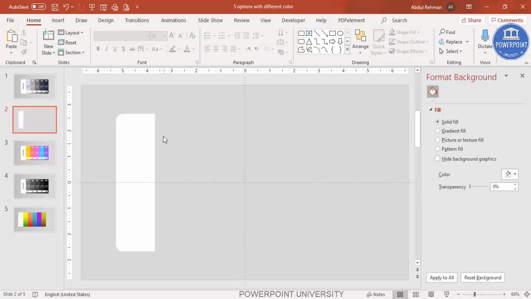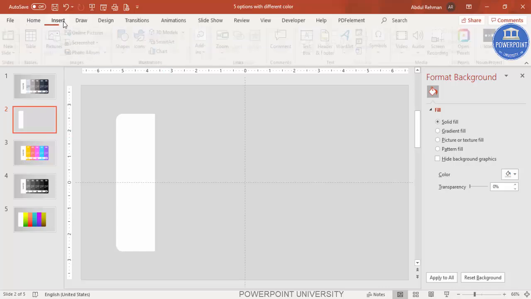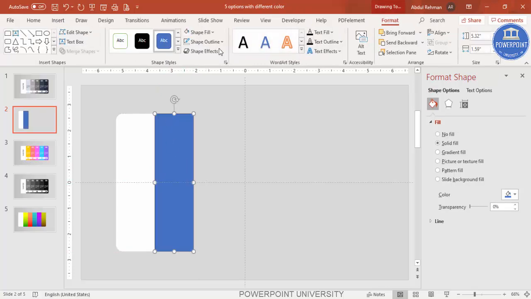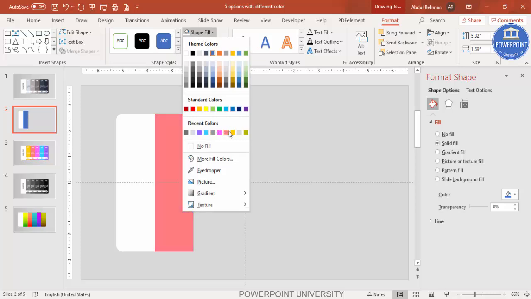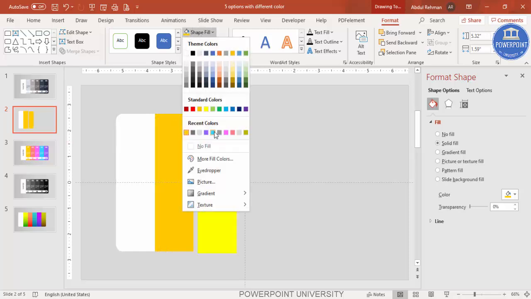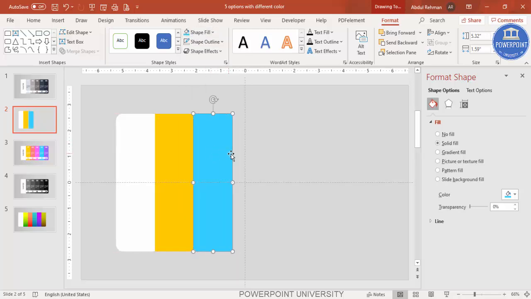Then I'm going to add 5 more rectangles. Go to insert shapes, select the rectangle, draw the rectangle. You can see this is one. Shape outline, make it no outline, and shape fill, any good color you can give. I'm going to give this color. Press Ctrl D, and I'm going to change the color to some other color and just attach to the second one. Press Ctrl D, you can give some other color.